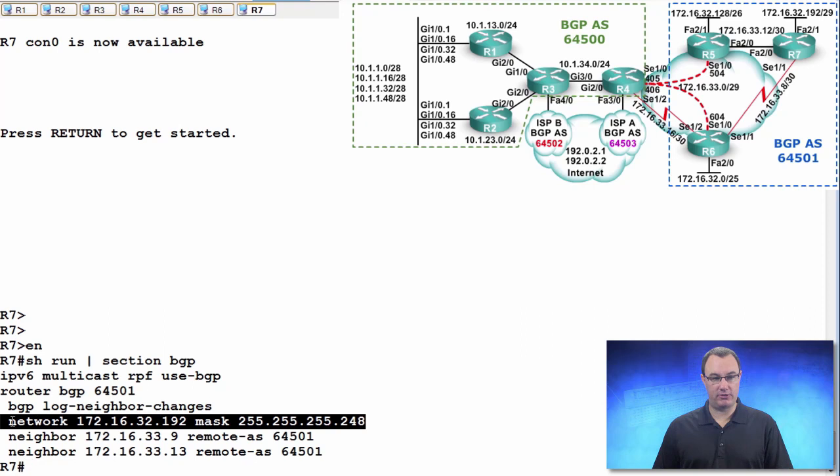This command says, look at the routing table for an exact match of the prefix. If it exists, advertise it into BGP. That's what it says. Now, the exact match demands that the subnet mask matches exactly what you find in the routing table. So this is a, what is that? It's 5 extra bits, so it's a /29 mask. Matches my topology just great.